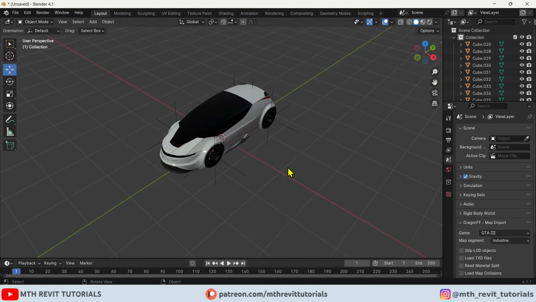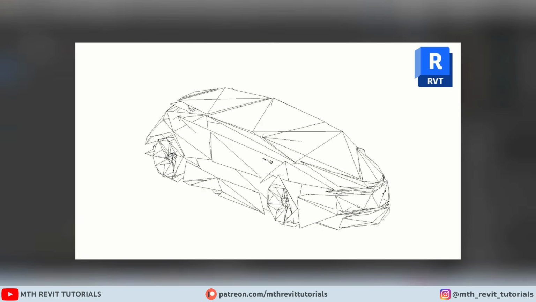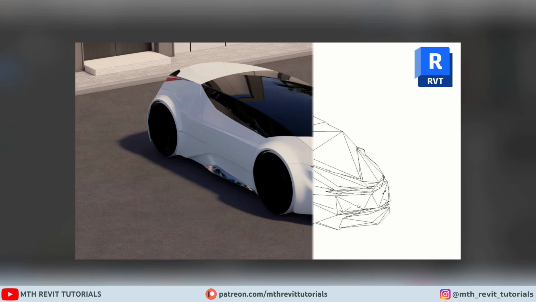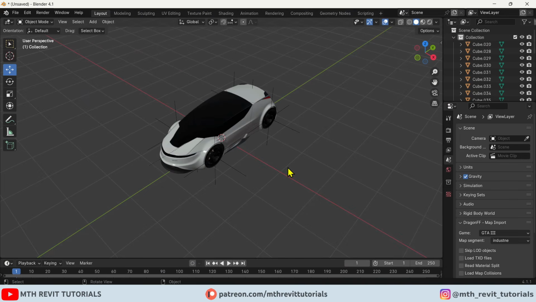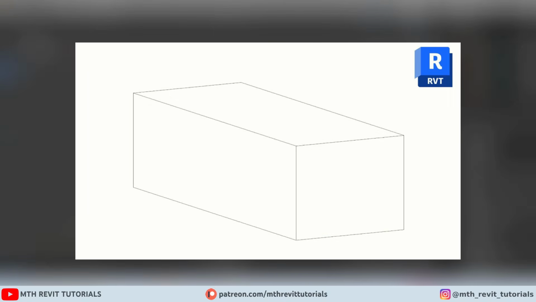Now let's export the placeholder model. Placeholder is a low poly model used in Revit projects. Enscape has this option to link low poly models to your Revit projects, so it won't slow down your Revit workflow. If you load this car model directly into your Revit project, you will only see a box.